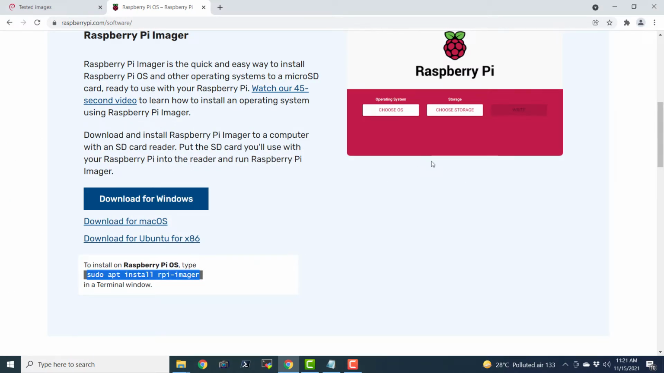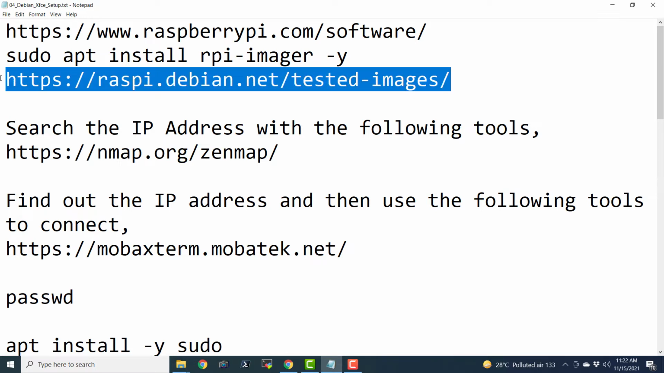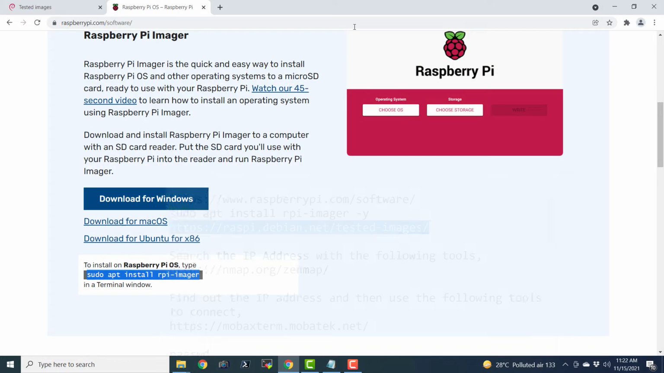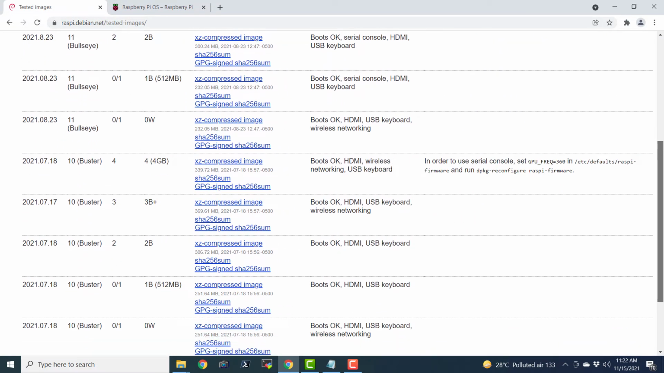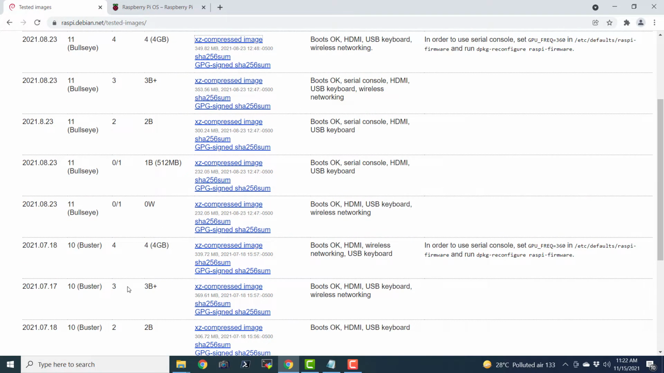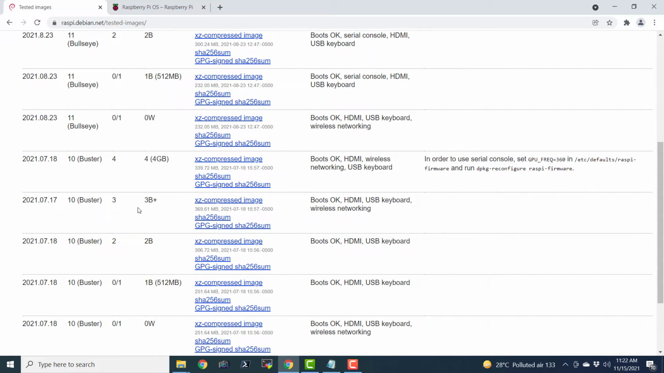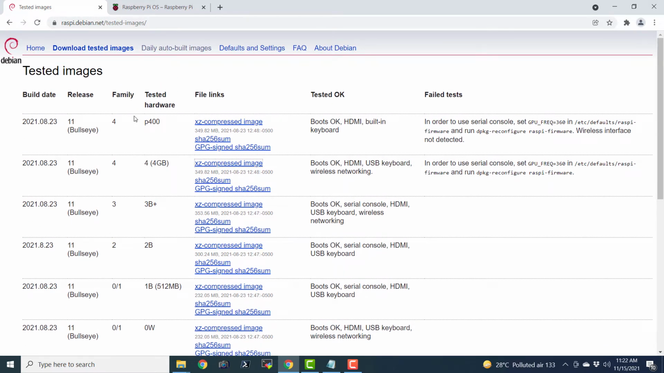Now, in order to install the operating system, we need an operating system image. That image can be found at this particular URL. Here we are going to find all the tested images for Debian for various Raspberry Pi boards. I already have that page opened in one of the browser tabs. Here we can see that it has got images for Raspberry Pi 0 or Raspberry Pi 1, Raspberry Pi 2, Raspberry Pi 3, Raspberry Pi 4. This is the older version, Debian 10 Buster. Then we also have images for Debian 11 Bullseye for Raspberry Pi 0, 1, 2, 3, 4 and Pi 400.